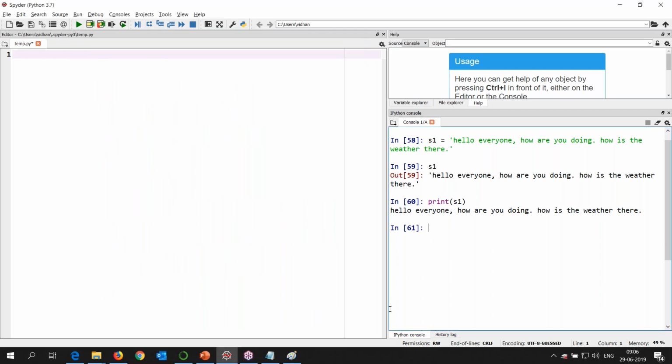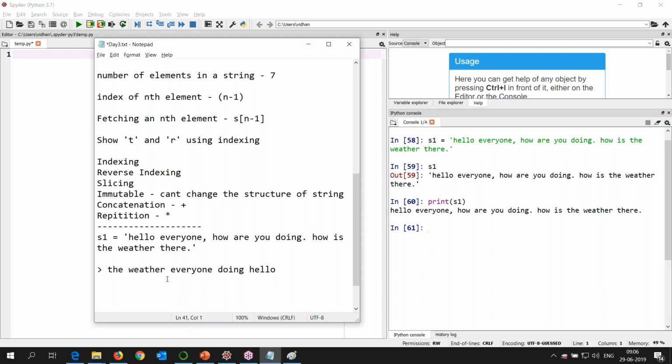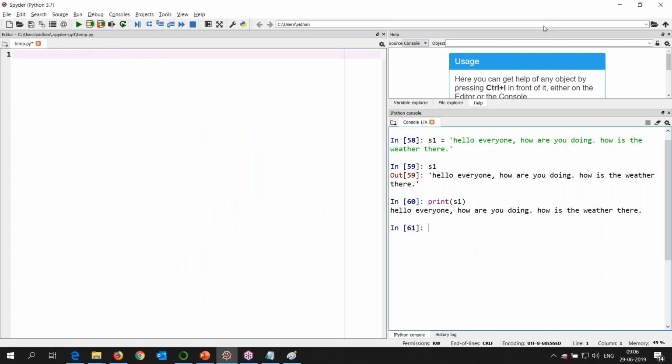Okay, let's see, guys, how we should be doing this. So you want to print the weather. Right. So first thing, guys. The exact correct thing is, you see, T is occurring the first time here. So I can write s1.index('T'). Okay. That is the first thing.